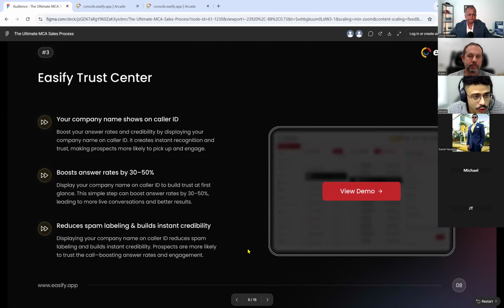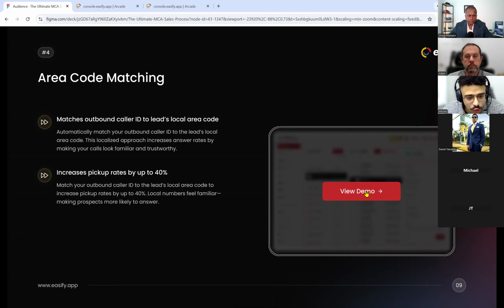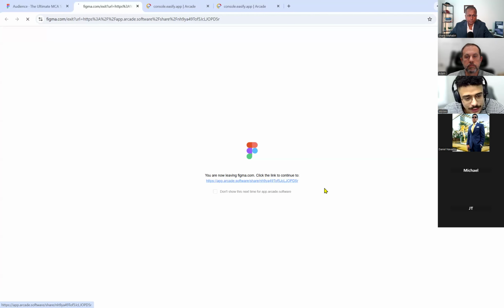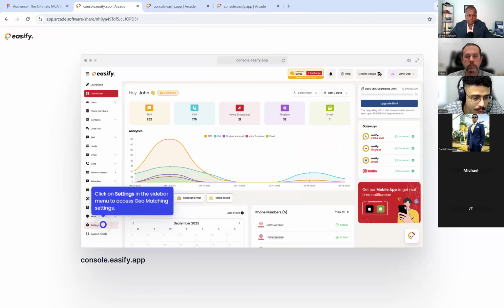Thanks. Okay, so this trust center, this is huge. This will completely stop any spam likely reports, so that whenever you do outbound calling, your number will never show up as spam likely if you use these trust center features. There are three features. Go ahead and click the demo. I just want to show them where the trust center is and what the specific features are, but we don't have to stay in this demo for too long.